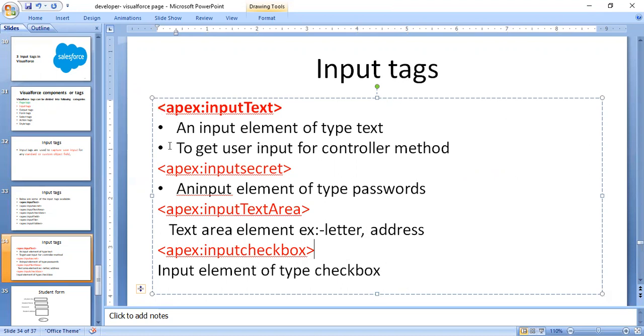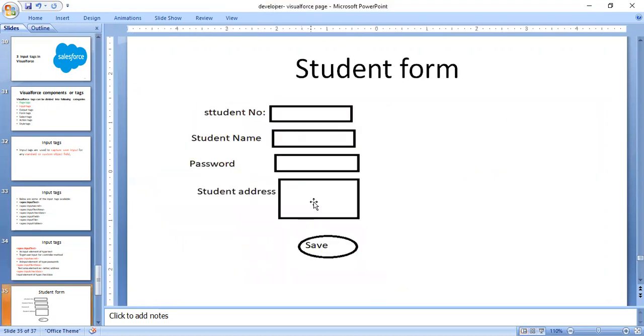Based on these fields, you may create a student form. This student form consists of student number, student name, password, and student address. You may use a checkbox, for example, to indicate whether the person is a student or an employee. And then if you want to represent a button, for completion of this form, it is represented by the button. To do this, you will go to the Visual Force page.